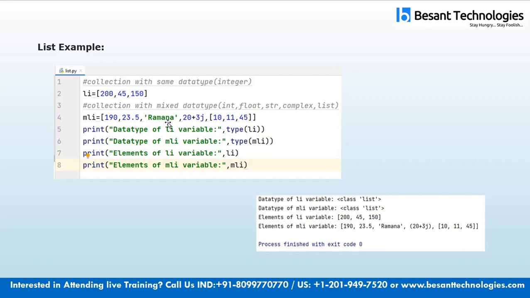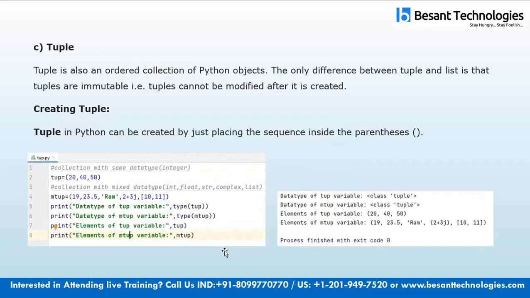This is also valid. And now I want to check the type of Li and MLI. And I want to print all the elements from Li and MLI. So this is my output. Type of Li is list. And type of MLI is the same, list. And elements of Li variable are 245 and 150. And elements of MLI variable are these things. Is it clear?